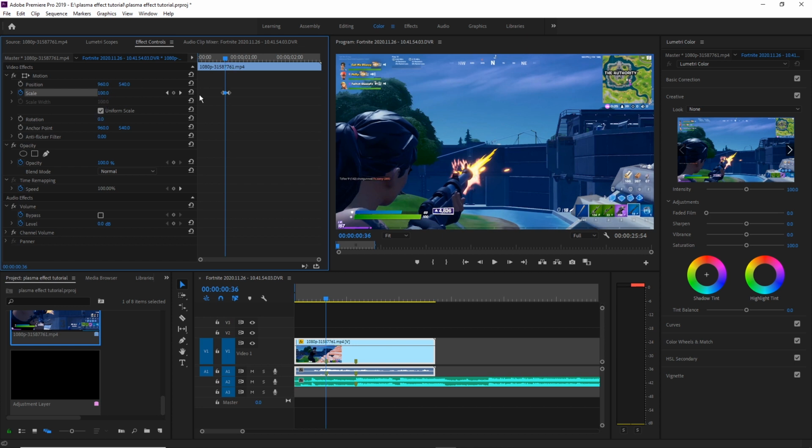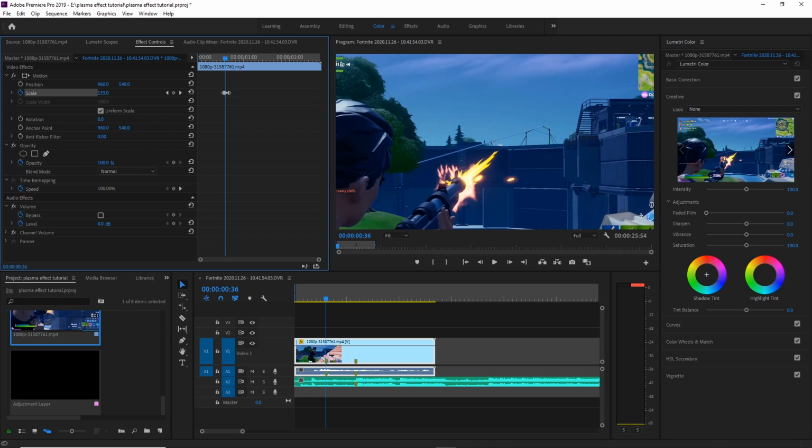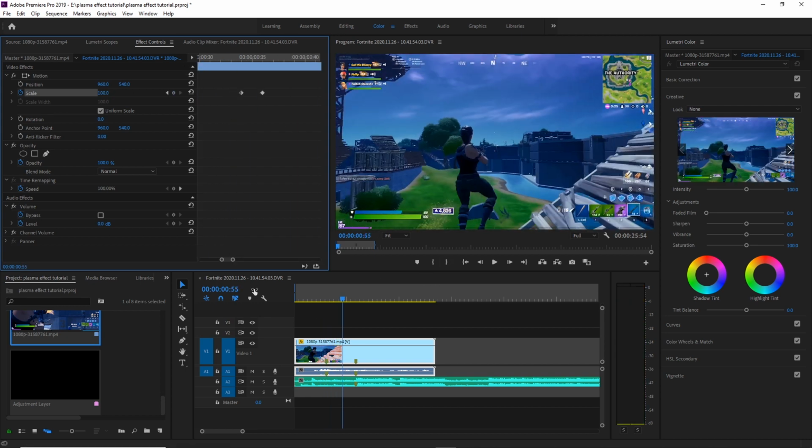So make sure you're hovering over your middle keyframe, and go ahead over to the scale and change this value to whatever you like. I'm gonna make mine 125. So this is what I've got so far.